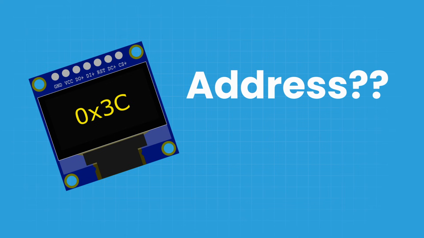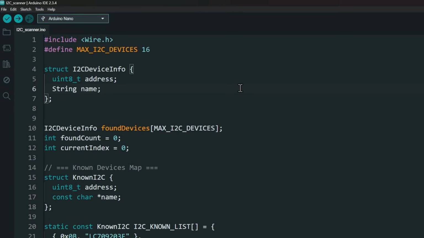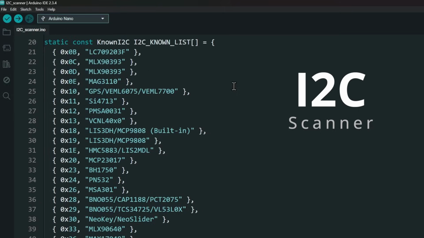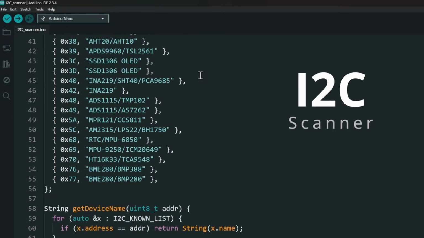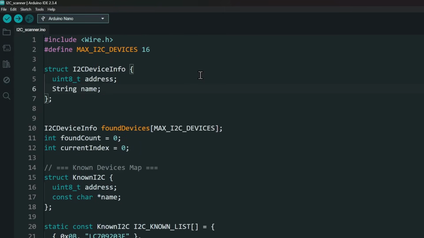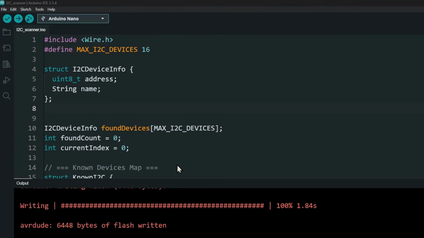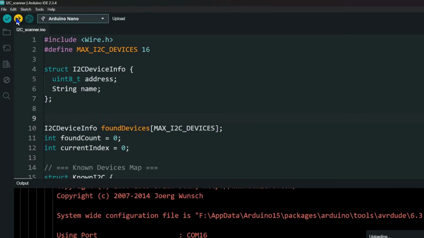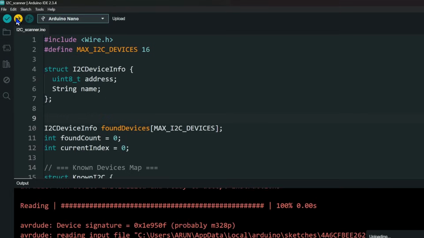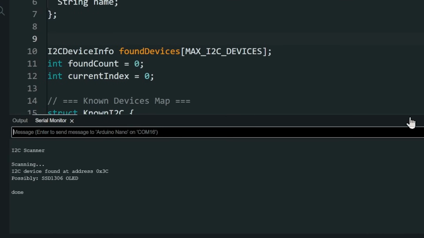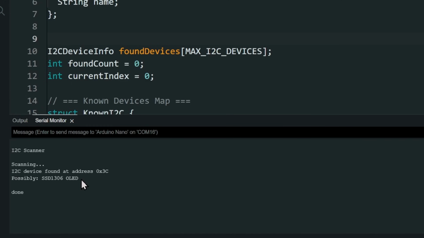They usually have the address 0x3C, but you can still verify it. Open Arduino IDE and open the I²C scanner program. I have also added the names of the common modules to the program. It will scan and display a list of devices connected to the I²C bus. The code link is in the description. Upload the code and open the serial monitor. There, our OLED is detected and its address is 0x3C.